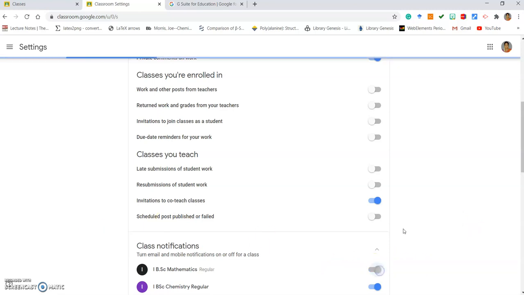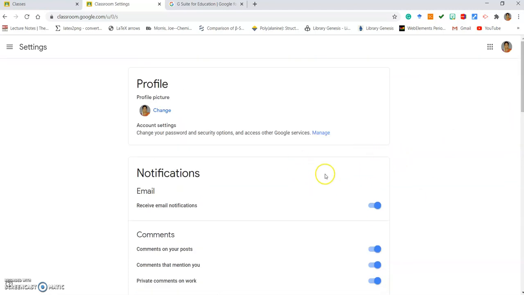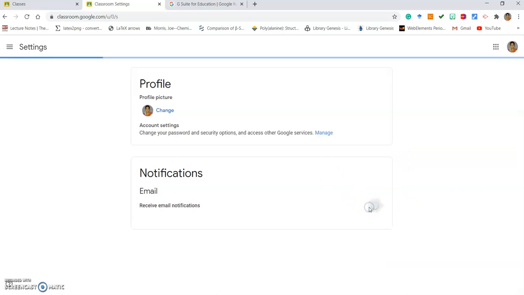But depending upon the class, if you don't want to receive any notification from the classes, meaning you are checking your class daily, you can just turn the receive email notifications off, which means you will not receive any notification related to the students' comments or the teacher comments, or whether someone submits. The moment you open your classroom, only then will you come to know. It's up to you to decide whether you want to receive notifications for whatever is happening in your class.